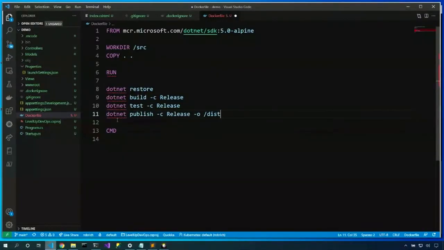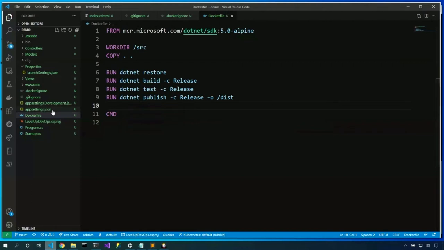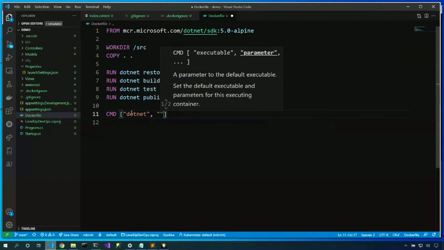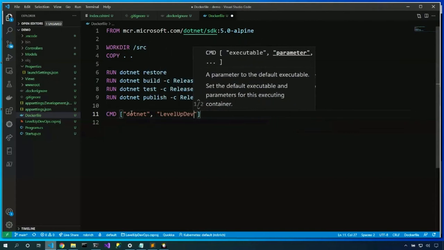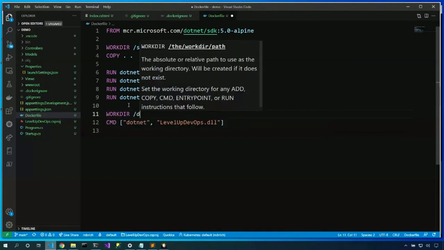Now, these are the commands that we'll need to run from the console, and so we need to run them as Docker commands. So let's run this one, run this one, run this one, run this one. We could run other commands as well, but that'll get our content from source code into a website that is running here in the dist folder. So let's run it. dotnet leveldevops.dll. And it is in the dist folder.